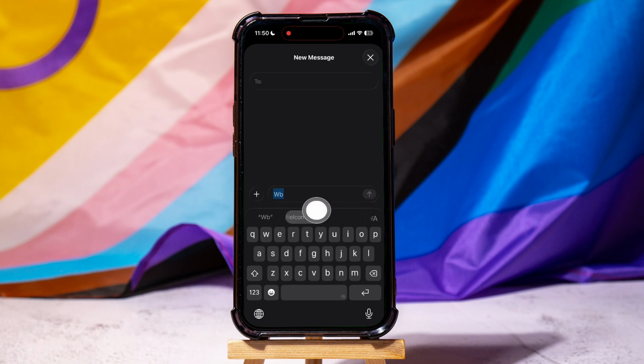You will see the full phrase appear in the predictive text bar. Tap on it to insert the phrase into your message. Following these steps, you can easily add keyboard shortcuts on an iPhone.